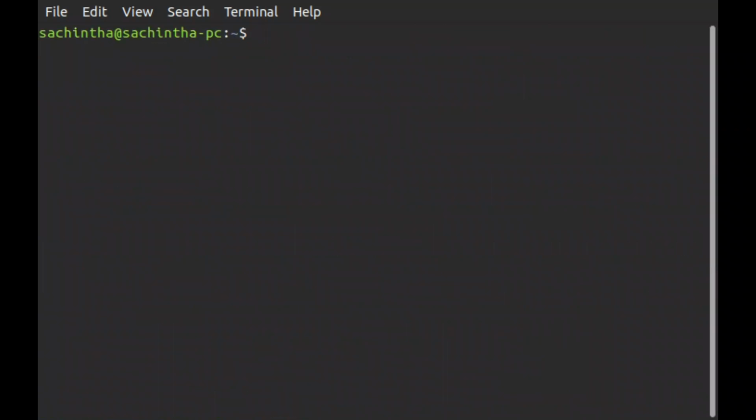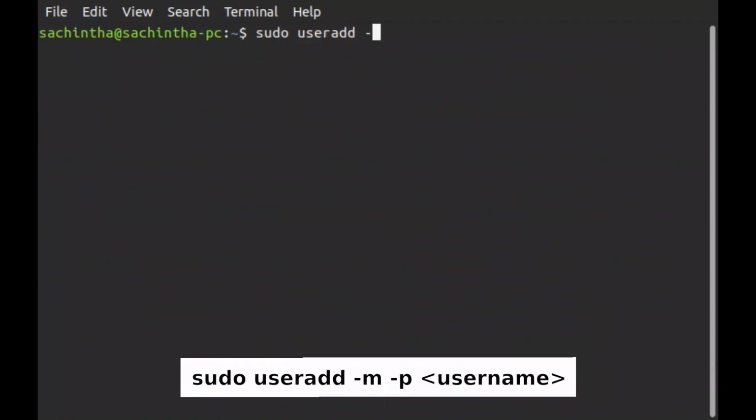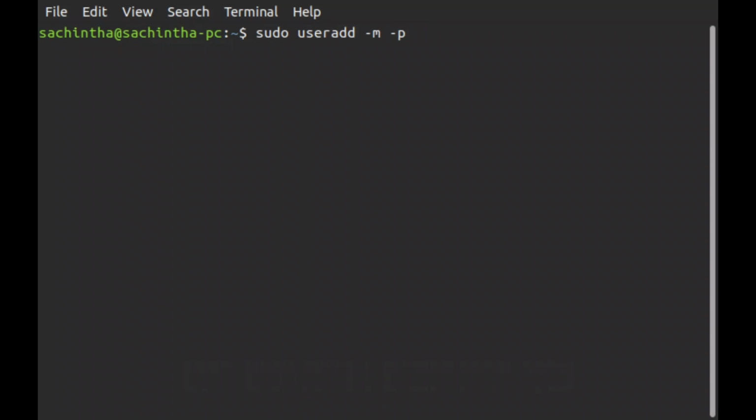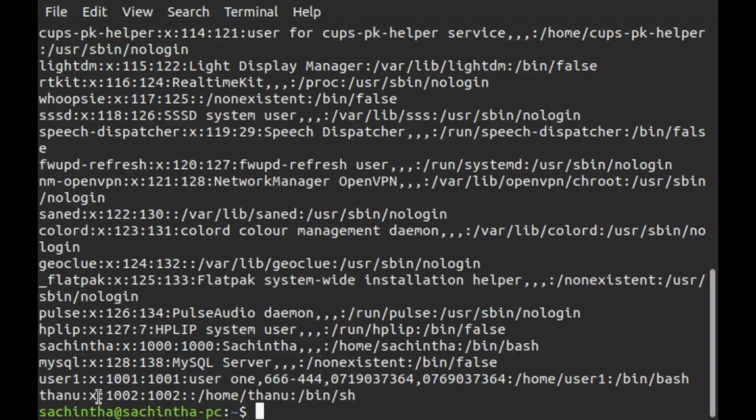But this command might not work for other Linux distributions. For any other Linux distribution you can use the useradd command to create new users. After that, pass the m flag and p flag. The m flag will create the user's home directory and p is for the password. Let's check out the user list.